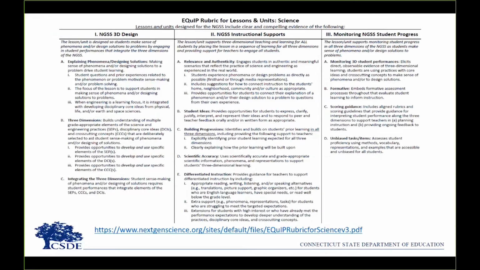There are three main categories on the EQuIP rubric that are used to evaluate units or lessons that go over several class periods or days. They are Section 1, NGSS 3D Design, Section 2, NGSS Instructional Support, and Section 3, Monitoring NGSS Student Progress. Each of these categories can be broken down into smaller sections.